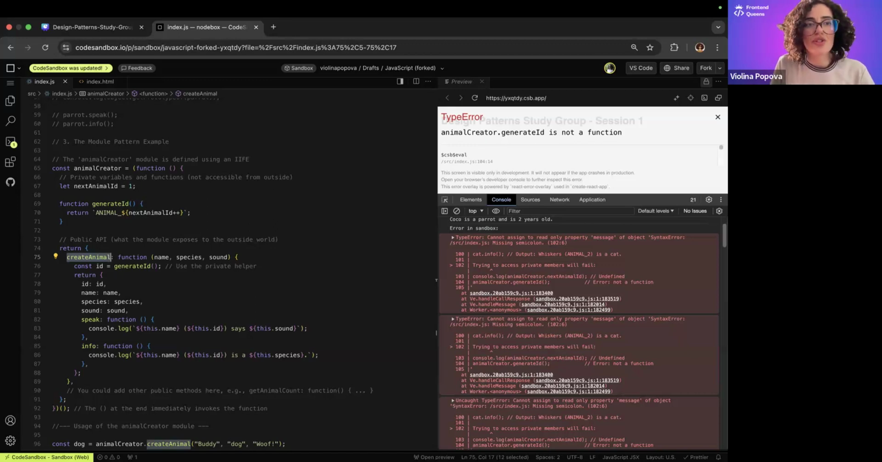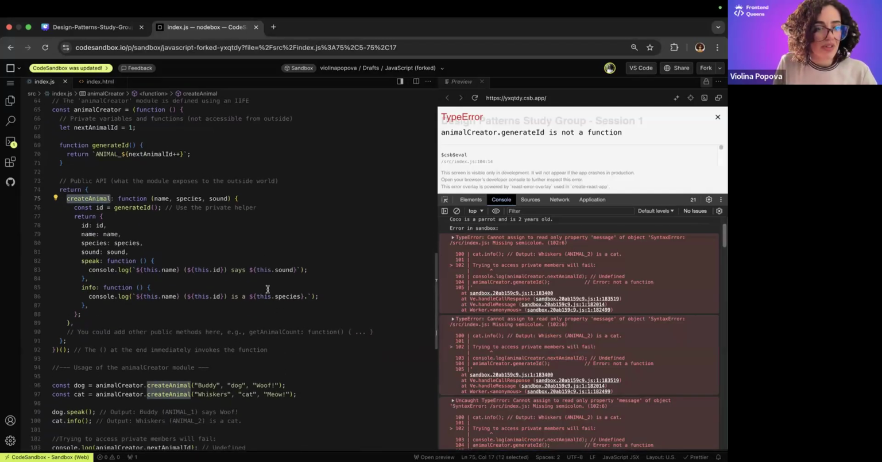And for usage, we assign the returned public API object to const animalCreator. Now we can call animalCreator.createAnimal to create new animal instances. Each animal will get a unique ID generated by the private generateID function, and the nextAnimalID counter will be safely managed internally by the module. Attempting to access animalCreator.nextAnimalID or animalCreator.generateID directly from outside the module will result in undefined or an error, demonstrating the privacy.